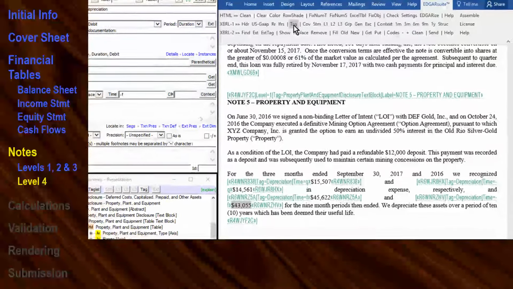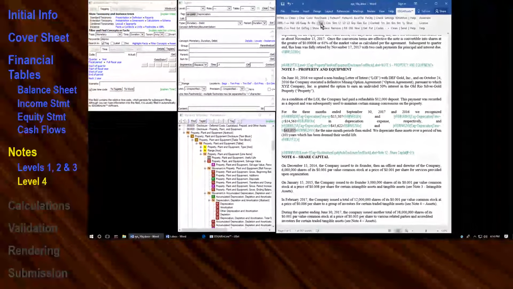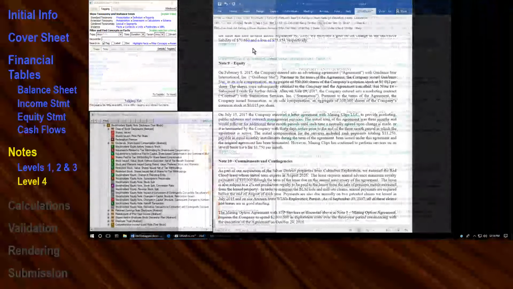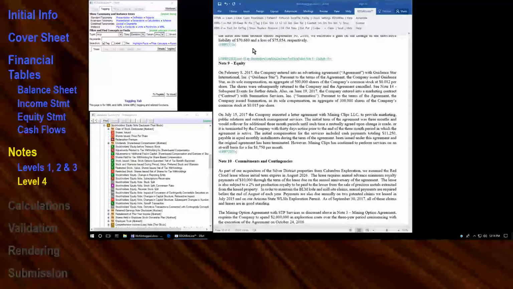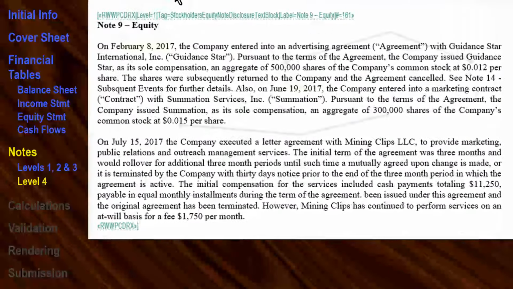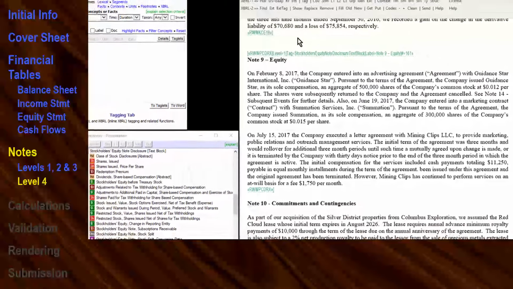That completes the tagging of the depreciation numbers in this paragraph. Now, let's look at the equity note shown here. The first paragraph details stock issued and share price on two different dates. First, tag the numbers of shares and share prices.